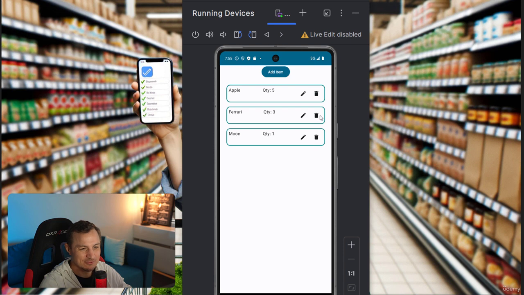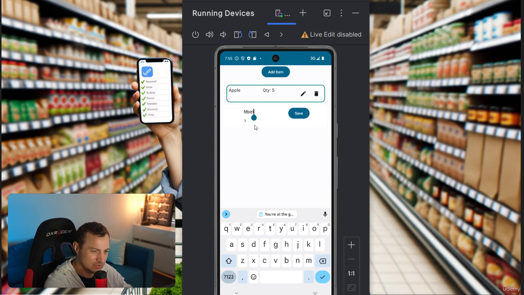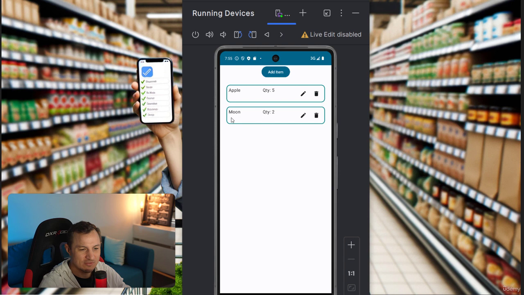So now let's get rid of the Ferrari, because we just bought it. Perfect, job done. And let's say we don't want to buy the moon, but we want to buy multiple moons. So one from Earth, and then the other moon from, I don't know, Saturn or whatever other planets have a bunch of moons. So let's say we want to have multiple moons. And that's pretty much our application.